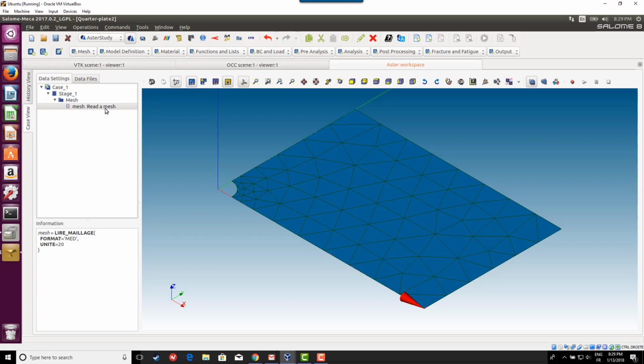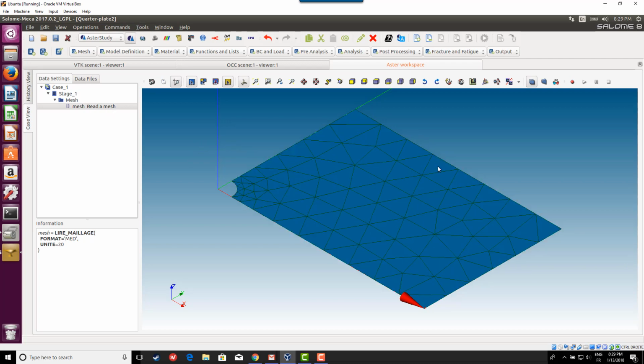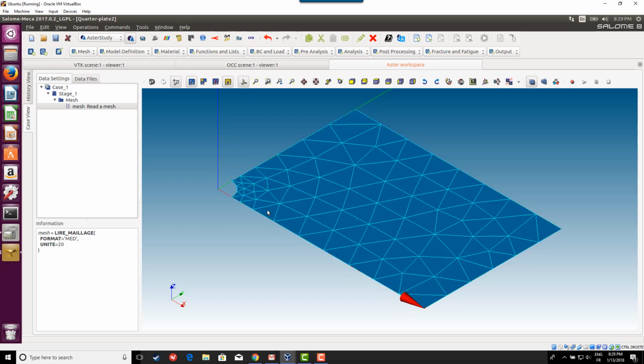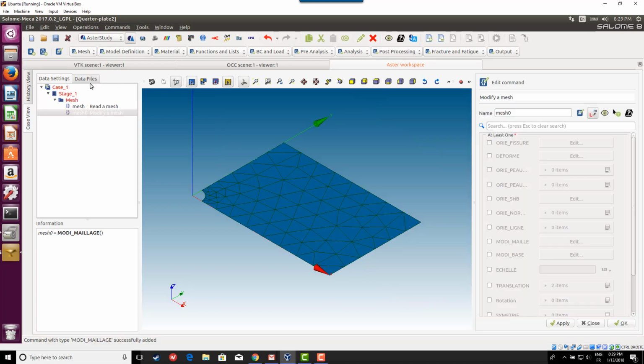So now that you read the mesh, there's something more to do, because this is a 2D model, 2D plate, so you have to specify the direction of these mesh sets, otherwise the solver will not be able to calculate it. So to do this, you have to click on modify a mesh, and here there's also something very important to do.